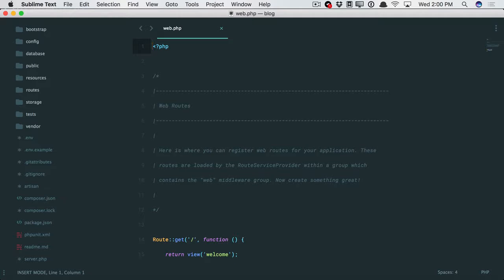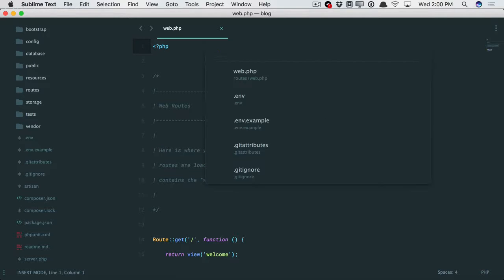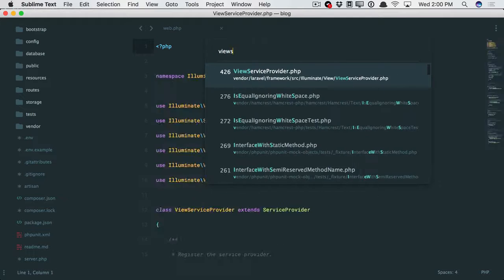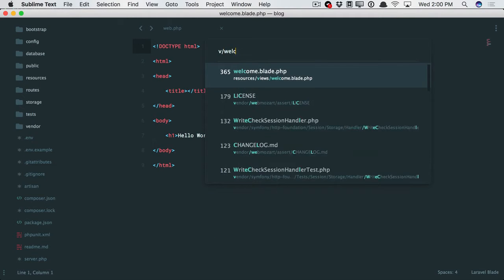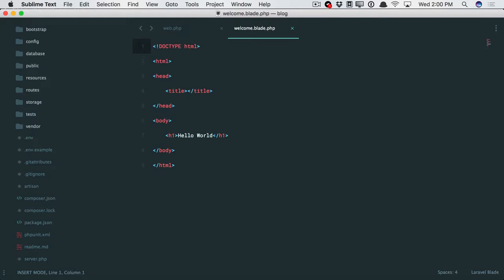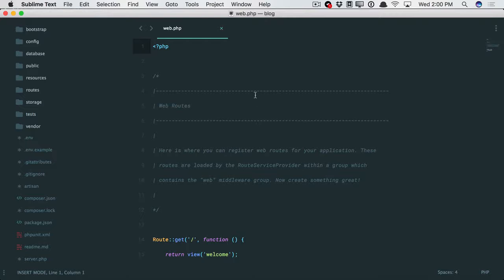And the same will be true for your views. If I want to go to the welcome view, I can type views or v/welcome. And now we're there. So whatever editor you use, figure out what that shortcut is and try to work that into your muscle memory.